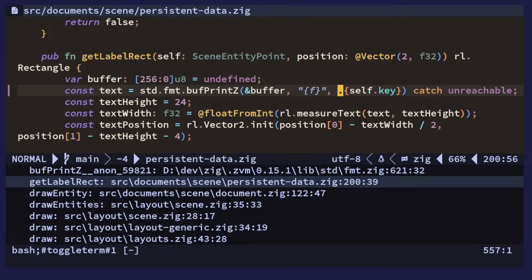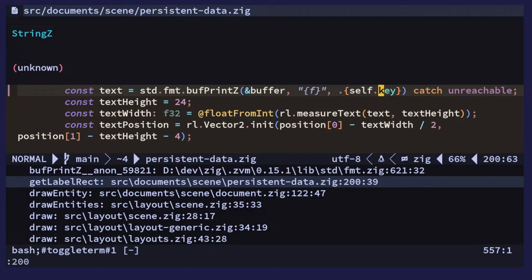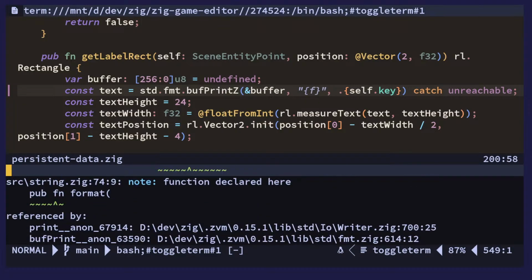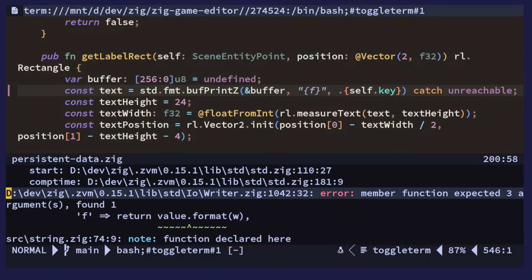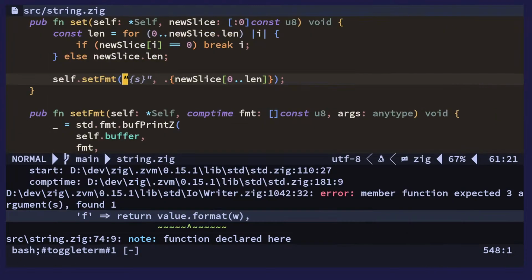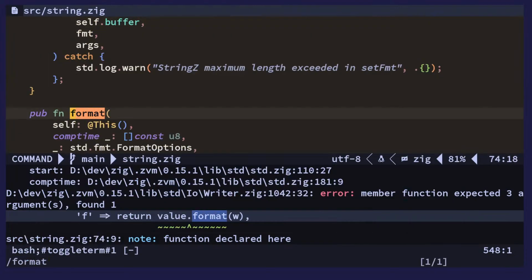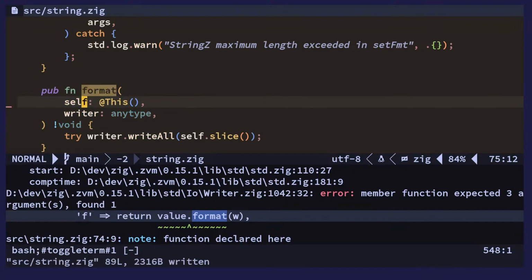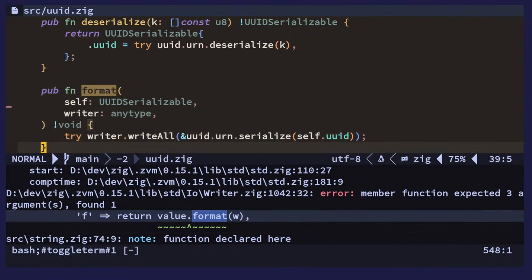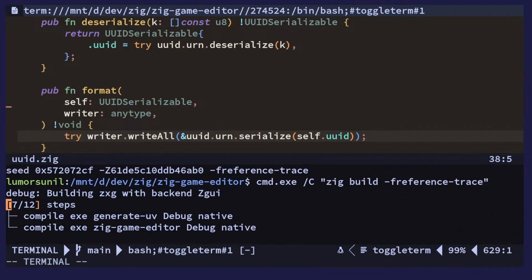Okay, seeing persistent data, 200 get label rect. Yeah, that's a string Z. What's your problem here? Member function expected 3 arguments. Value format. Oh, I see. So the format function. Oh yeah, we need to change all your format functions. Let's see if we can actually find all those. No, we already changed all of those.